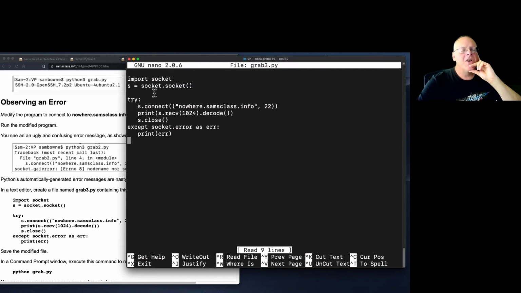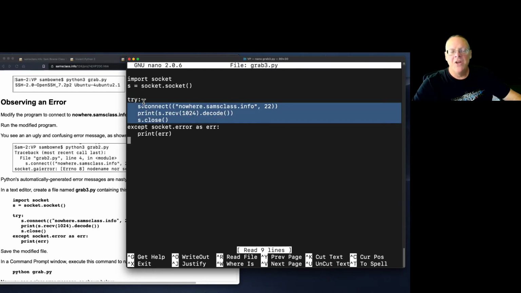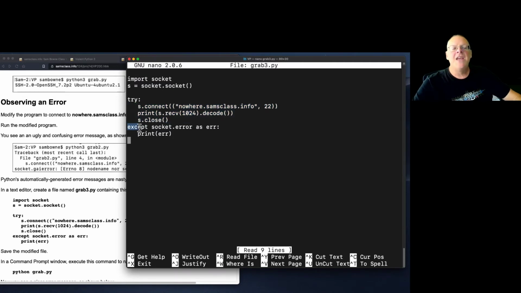Anyway, so now this is, if you're going to do things more professionally, you handle the errors instead of letting your program just crash and put out a default ugly error. So if you want to handle an error, before you do something that might fail, you try, colon. Then you have a block of indented code, which is what it's going to try. And if any of that fails, it will go to the except. And then you can pick up the error from the socket object as error and print it out. So that's all it does.